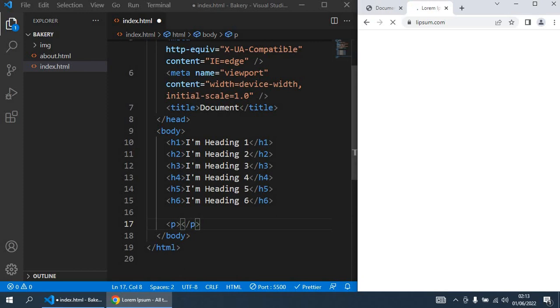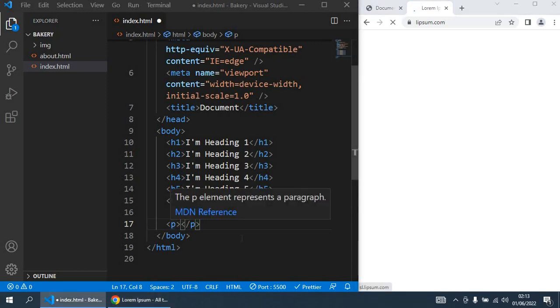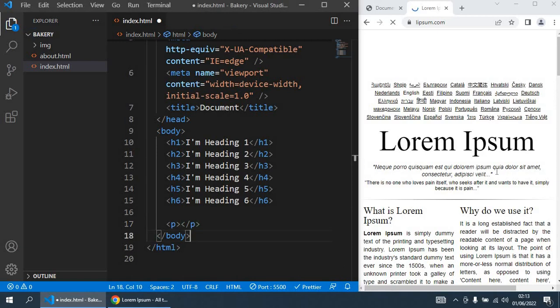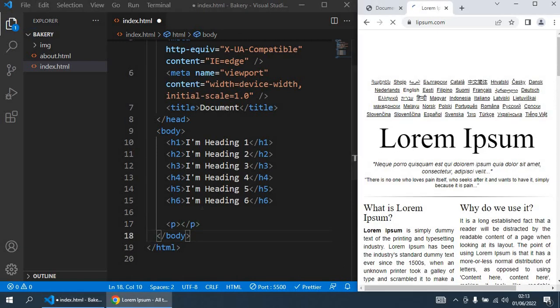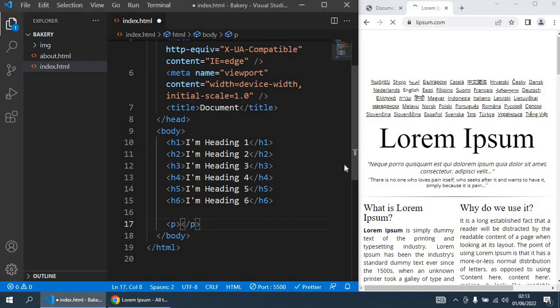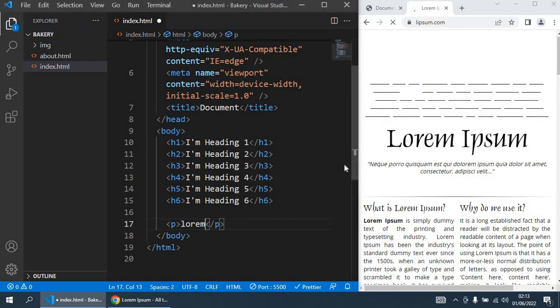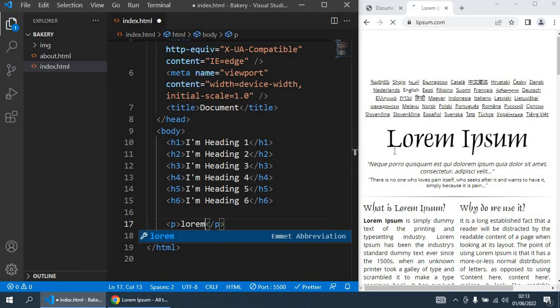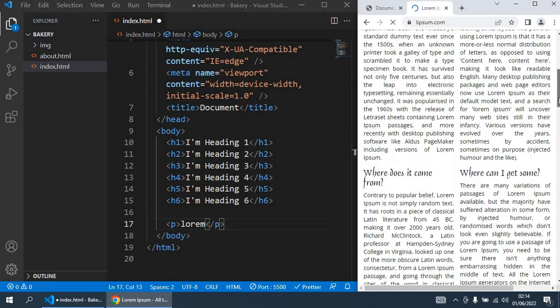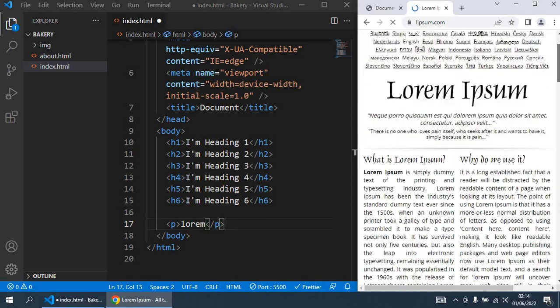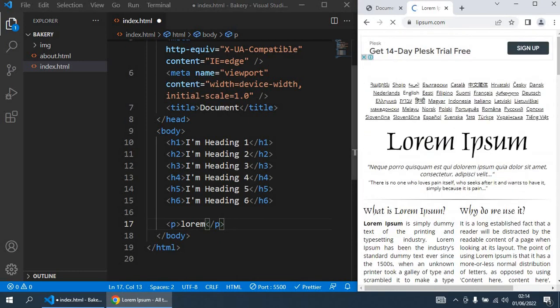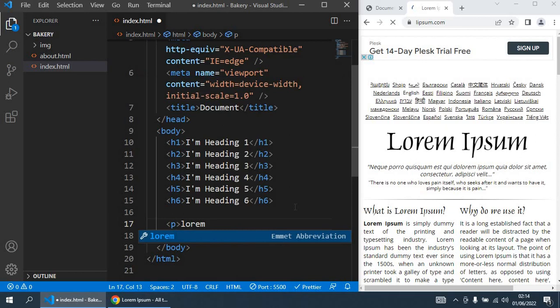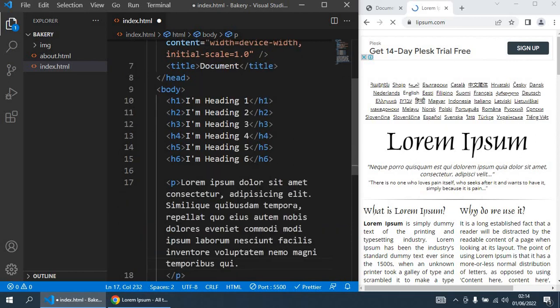But the cool thing about VS Code is that you don't need to copy and paste or write any random text. VS Code has this cool feature that when you type lorem, now this lorem ipsum you see here is just some random text, dummy text. It doesn't really have a meaning, it's just some random text you just see so that you can copy and paste. But VS Code has this cool feature where if you write lorem in between your paragraph tags, it automatically gives you random text.